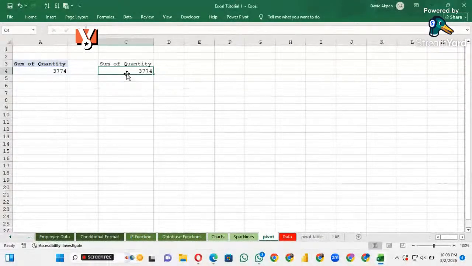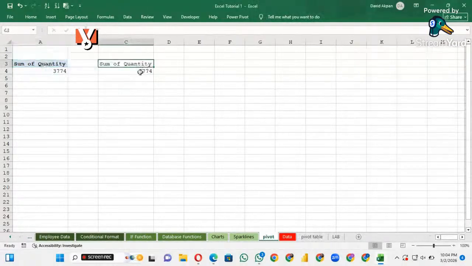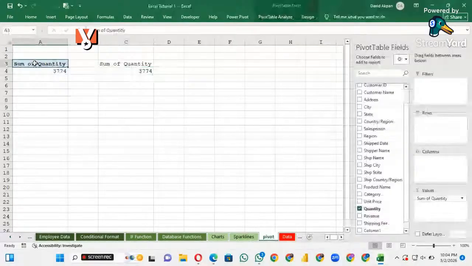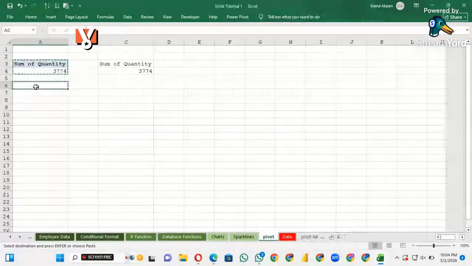So if I drag it down, I'm going to get the value. So it's always advisable when you produce anything on a pivot table, you should copy out to a plain cell so that you can better understand. So if I want to create another pivot table now, what I just have to do is copy this pivot table with Control C, and then I paste it here.